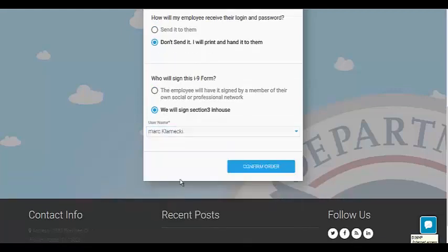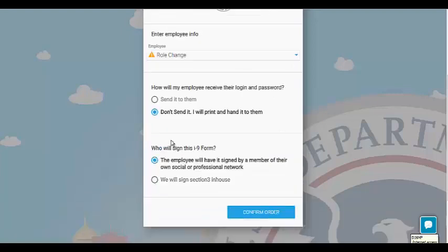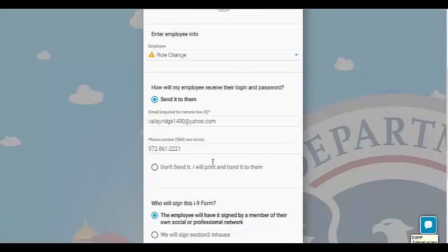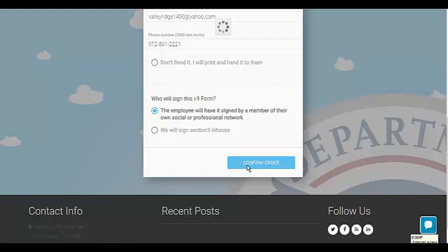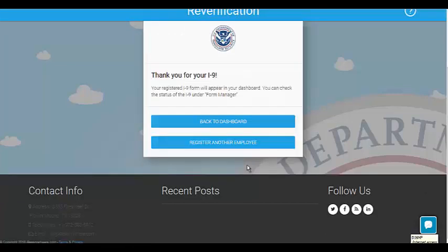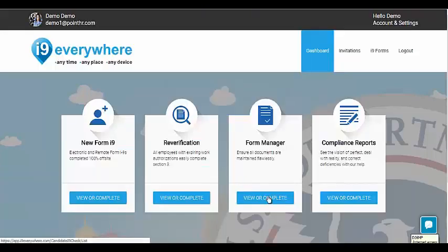You can go ahead and do those in-house. You can use that authorized representative again. You can name somebody from your organization to do it. Works a lot like registering an employee for their initial I-9. After that is sent out to them, they'll show up in that Section 3 Form Manager. They'll go ahead and get the re-verification done, and it'll show up as a PDF in their employee compliance folder.